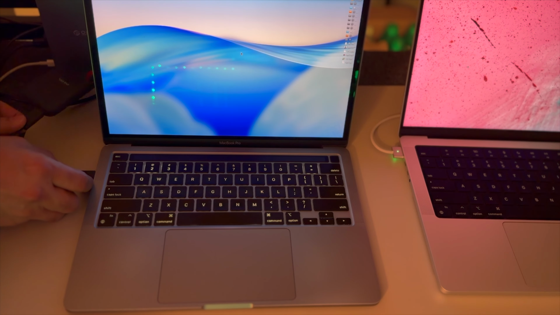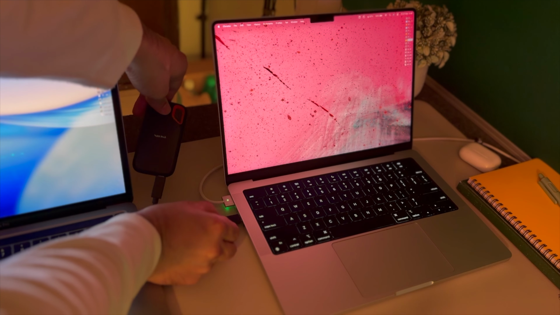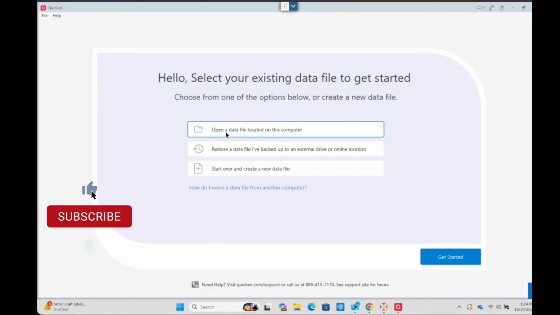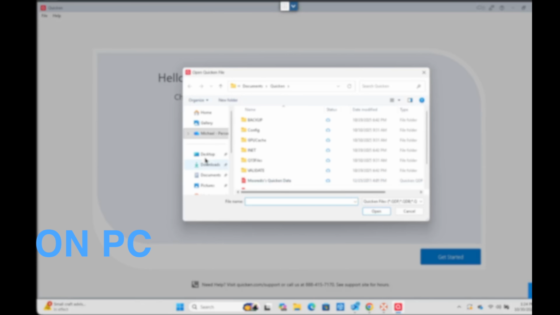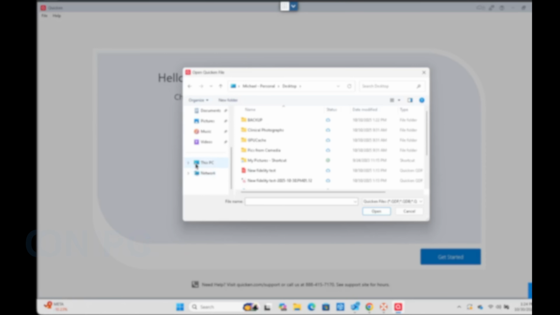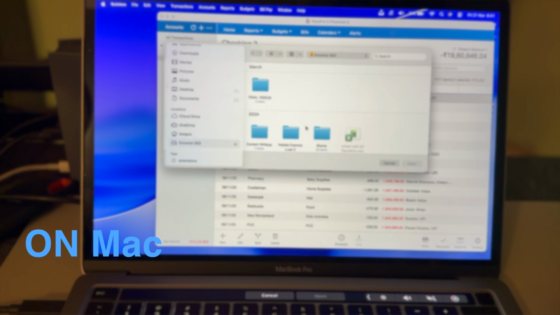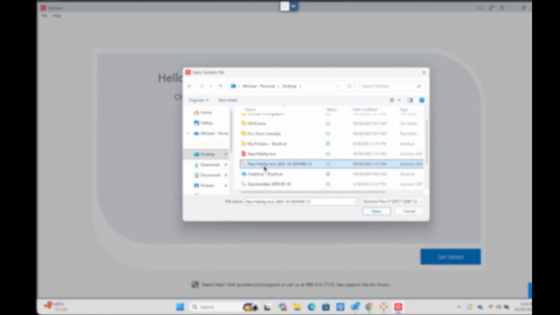Now eject the thumb drive or external drive that you connected and connect it to the new device. So in this window, we're going to choose the option, open a data file located on this computer. Click on Get Started. From here, you can choose the location where your data file is. If you have the thumb drive connected, you can simply look for it on the left in this Explorer window, or if you have located the data file somewhere else, you can look for it and simply open it directly from there. Like I have it here, choose the file and click on Open.